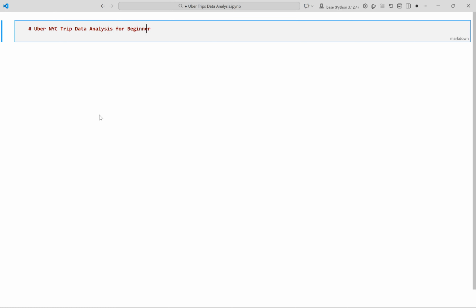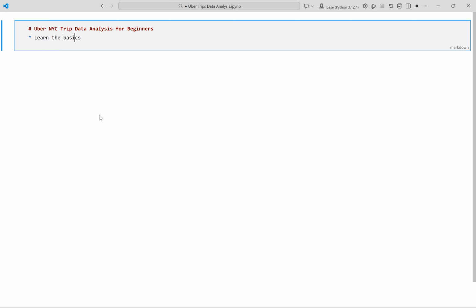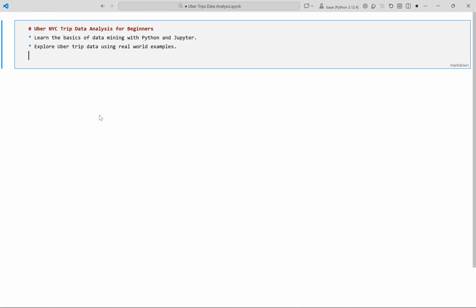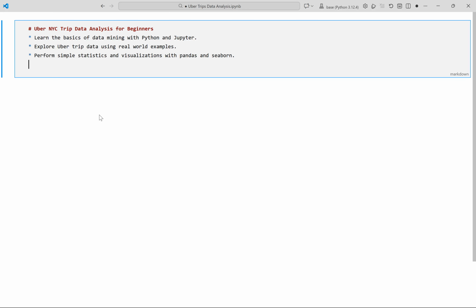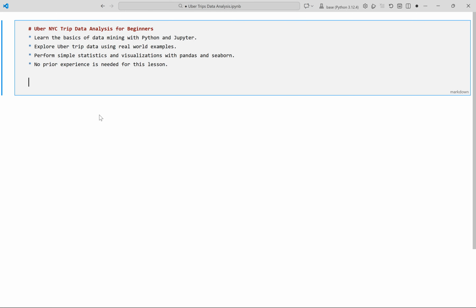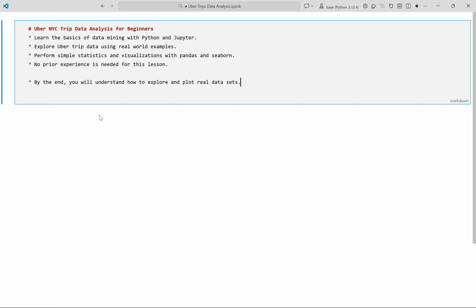Uber NYC trip data analysis for beginners. Learn the basics of data mining with Python and Jupyter. Explore Uber trip data using real-world examples. Perform simple statistics and visualizations with pandas and seaborn. No prior experience is needed for this lesson. By the end, you will understand how to explore and plot real data sets.